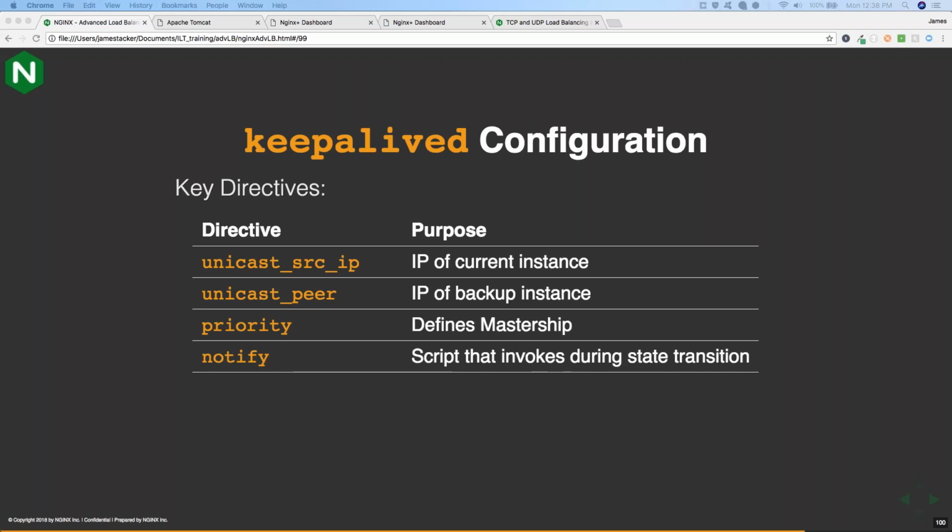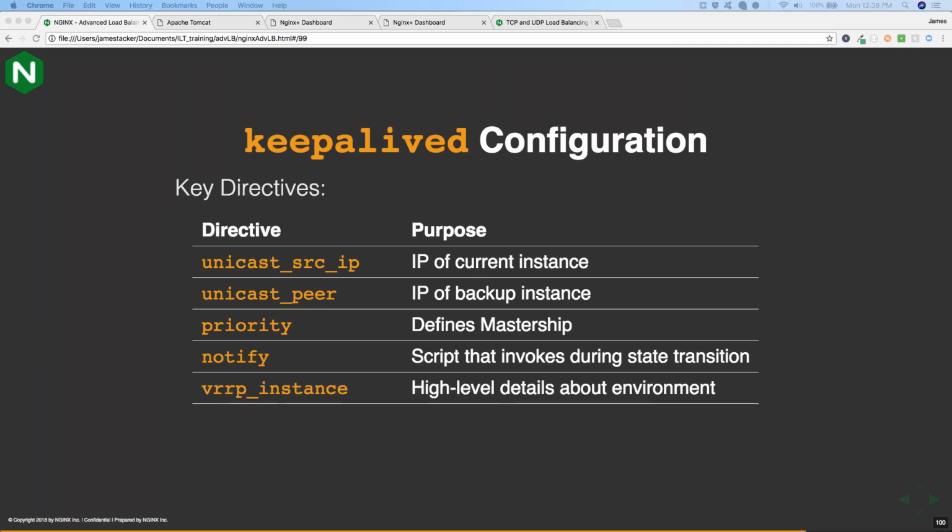The notify directive is basically the name of the notification script. So this is the actual health check that we're going to run during a state transition. And then finally, the VRRP instance gives us high-level details about the environment. And then the virtual IP address is exactly what it sounds like. It's the actual VIP that's going to be floating around and that we assign to the nodes.